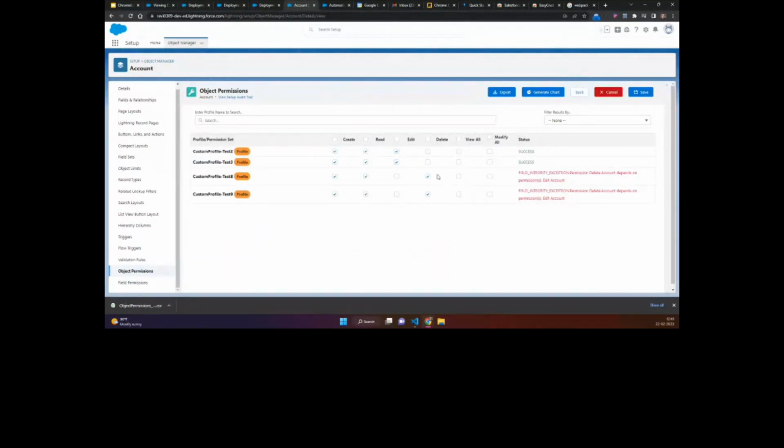Okay, but these two are not applied. As you can see, it says delete depends on edit. So without giving edit access, we cannot give the delete access. Now even when you go to the audit trail, you will still be able to see what changes you have applied for these profiles and permission sets. So does this answer your question, Nakash?